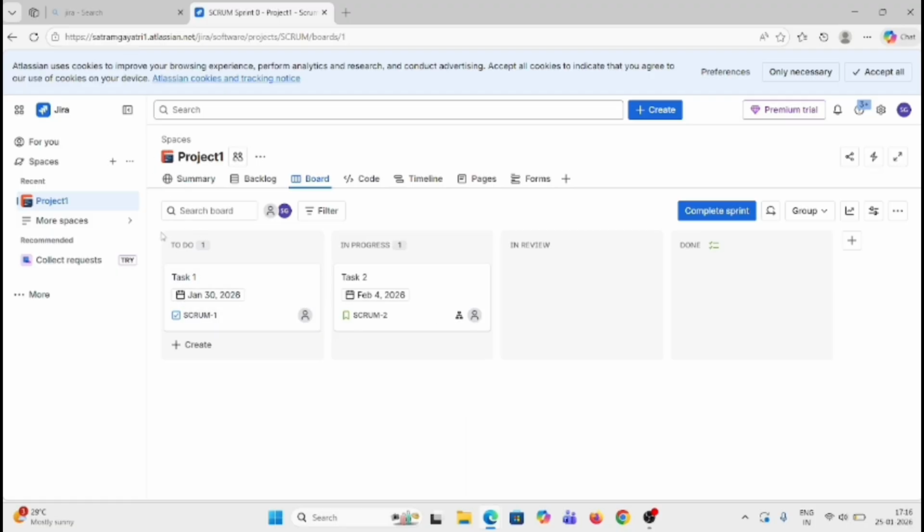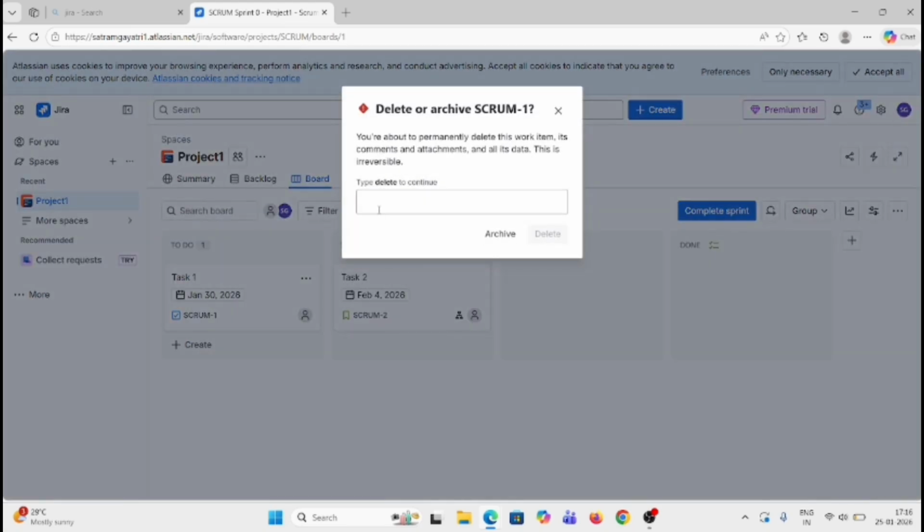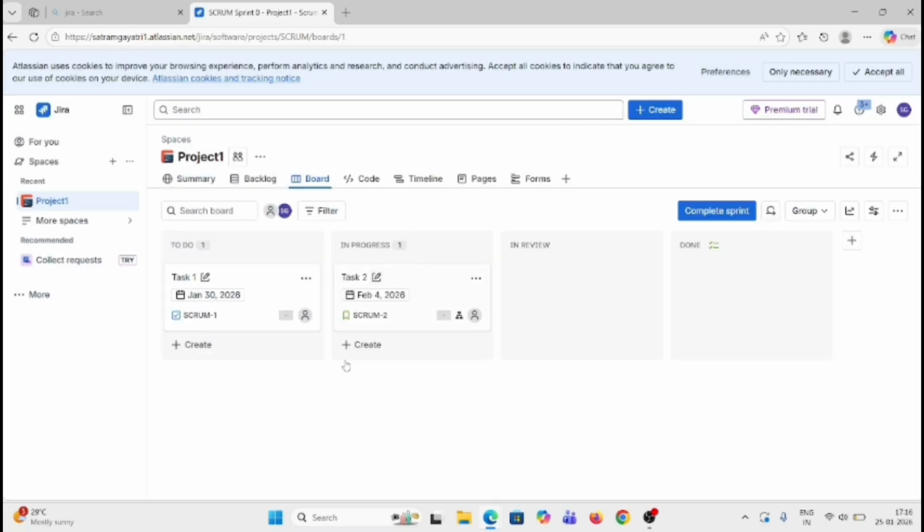By default it has created a task which is in to do and a task which is in progress. By default it has been created. If you want, you can delete it also by clicking on this triple dot. To delete, you have to type the word delete and then click on delete. Okay, fine. Now I will explain about each and everything on this home page. So first let us start from here.